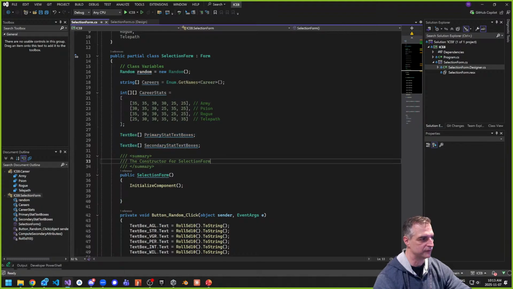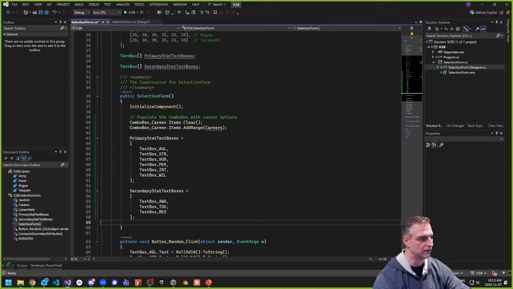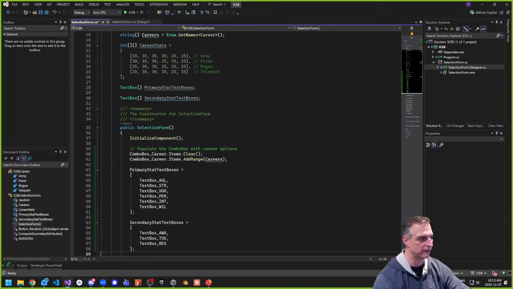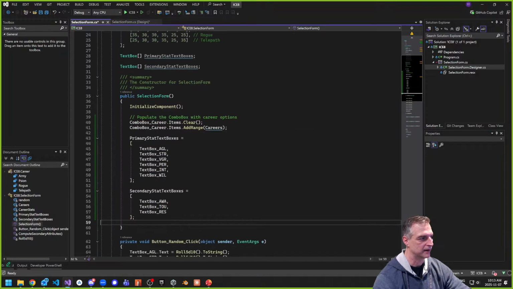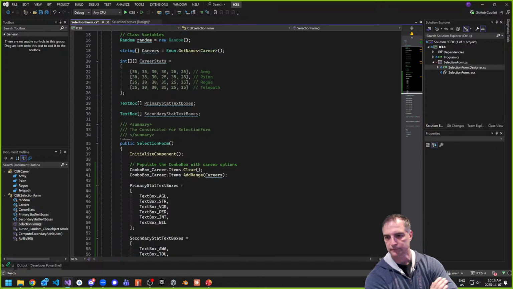This is new, where I'm just declaring an array, but I'm not defining how big it is. I'm not doing it here. I'm going to do that in here, and I want you to tell me why I should do it in here as opposed to up here. Why would I define my stat text boxes array in here as opposed to way out here? Does anyone know? Anybody?